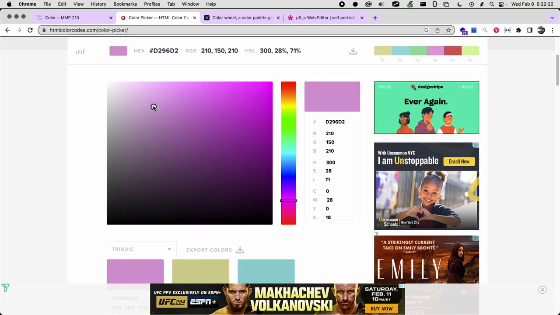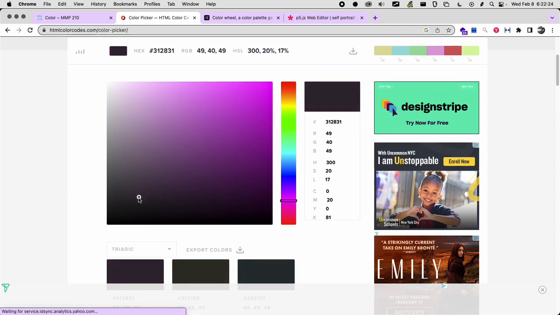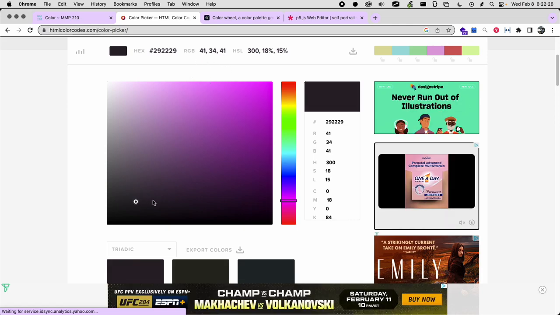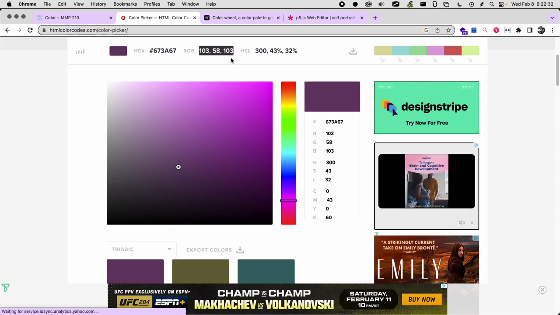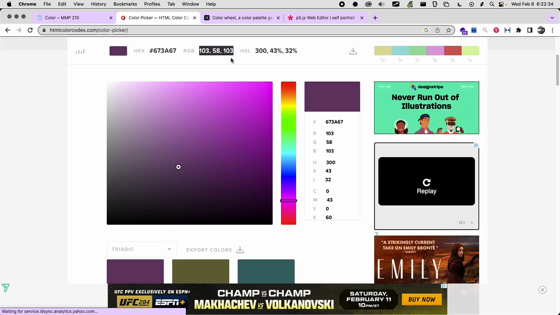But if I drag this little guy around, when I get darker, closer to black, I'll still be a little bit pink, but I'm closer to black. Notice that all of these numbers are lower. So the hue is actually the same. The relationship between red, green, and blue is the same, but the numbers are all lower. We have 100 red, 50 green, and 100 blue.